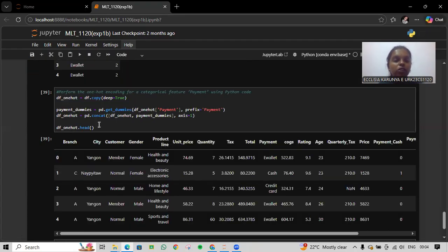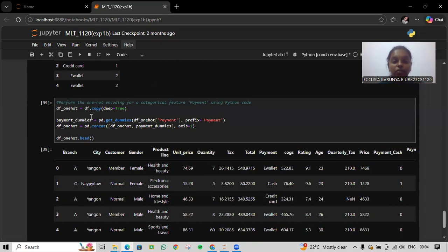Okay, the next and the final question is: we are again going to take the copy of the original data set. Then we are going to create binary columns for each payment type. Okay, then we are going to add these new columns to the data set. At the last, we are going to display the first 5 rows of the encoded data set.